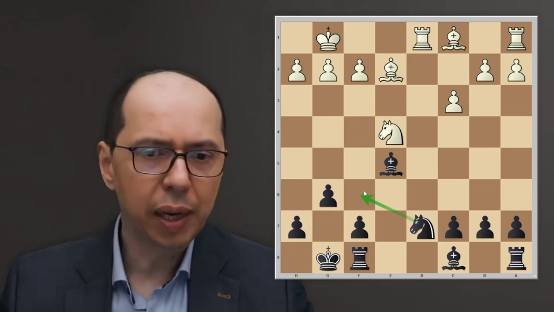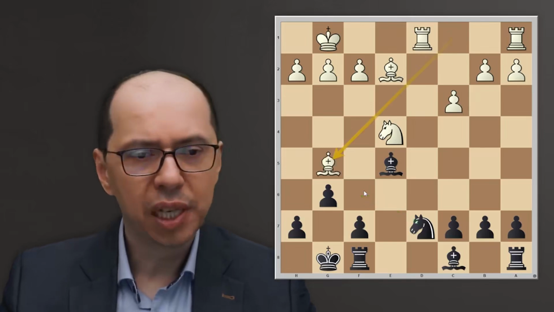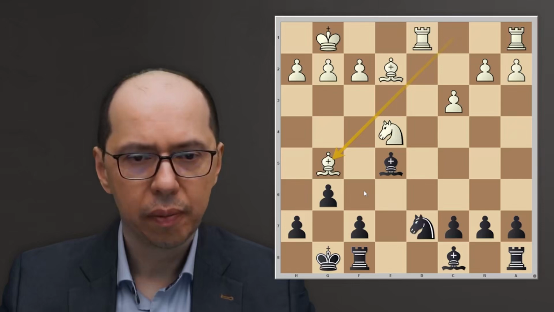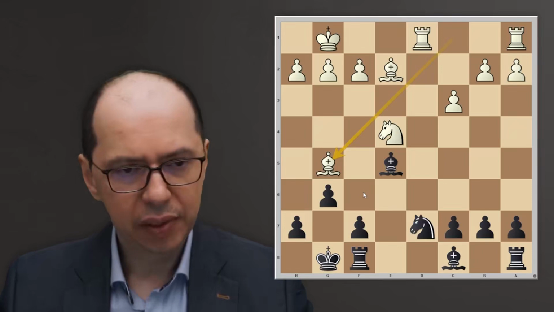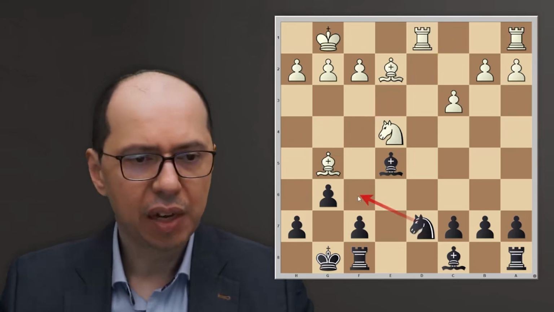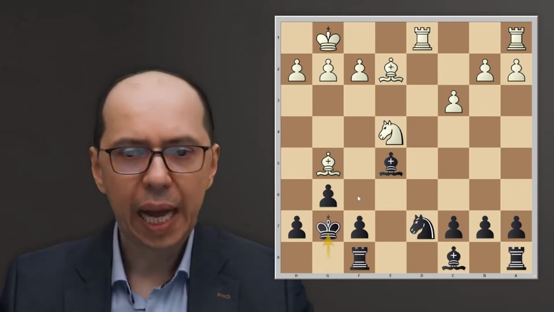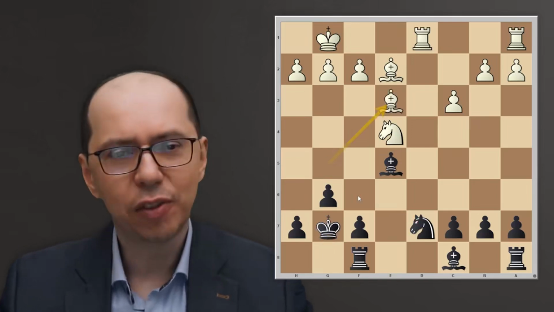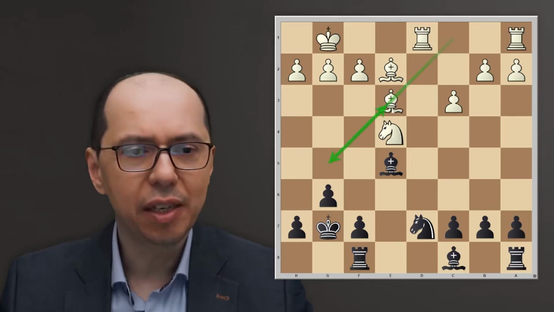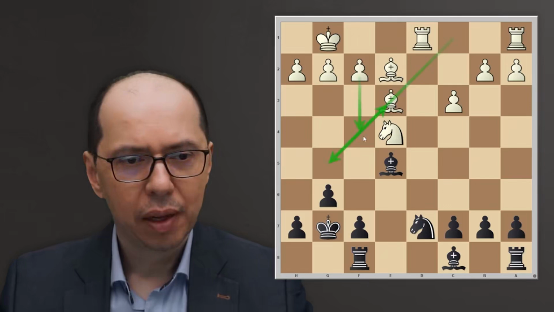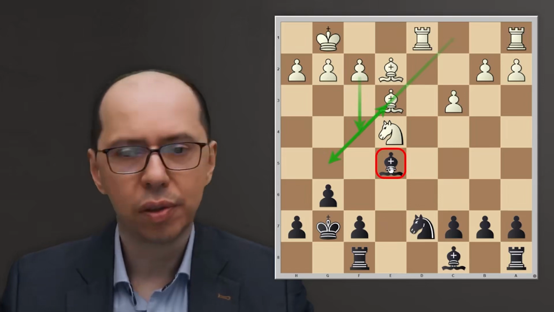And Anish Giri for white suggested the following really clever idea of playing bishop g5 to prevent knight f6 by covering this square, king g7, and bishop e3. So this is very sophisticated, right? To play bishop g5 and then play bishop e3. The idea, of course, is to play f4. And now the bishop on e5 doesn't have good squares to go to.